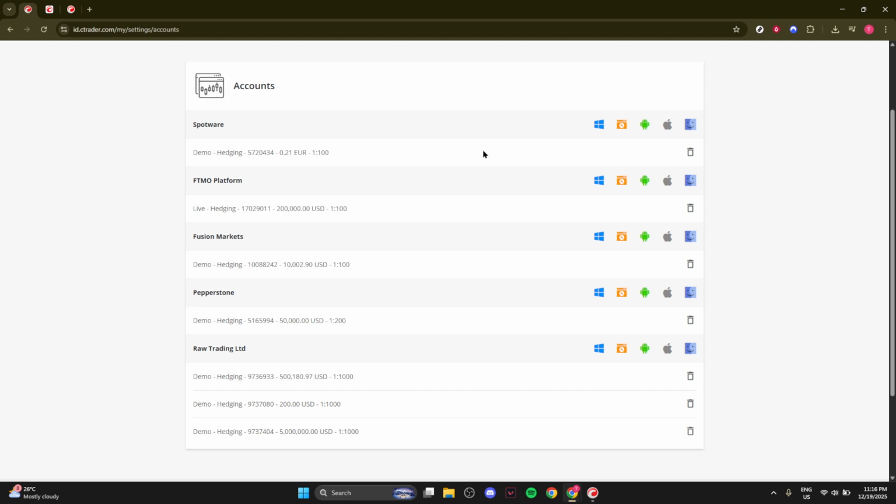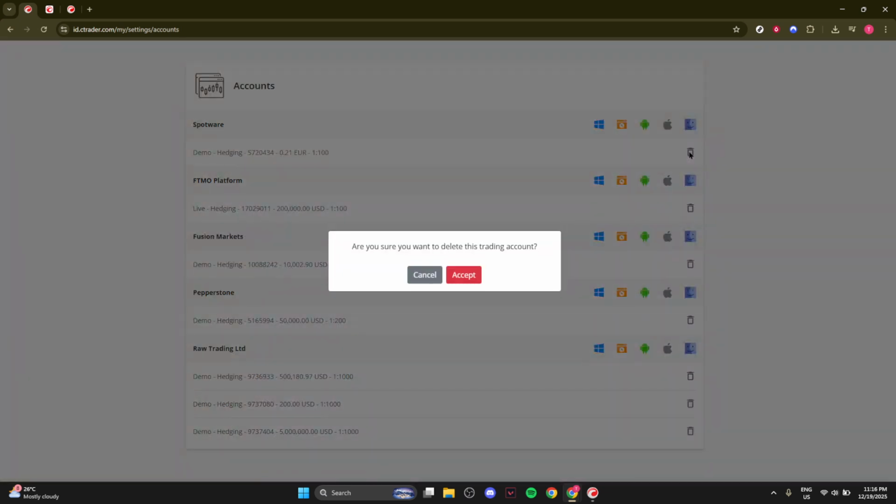When you're ready to remove an account, locate the one you want to take off the list and click the trash icon beside it. Take a second to double check the account name, number, and whether it's demo or live so you don't remove the wrong one by mistake.